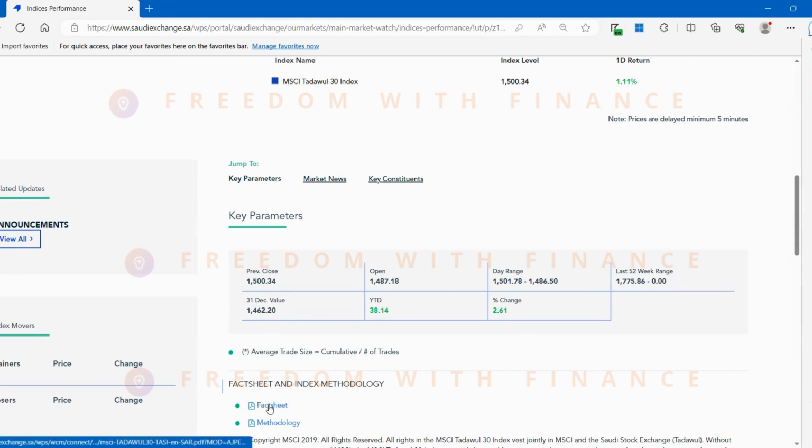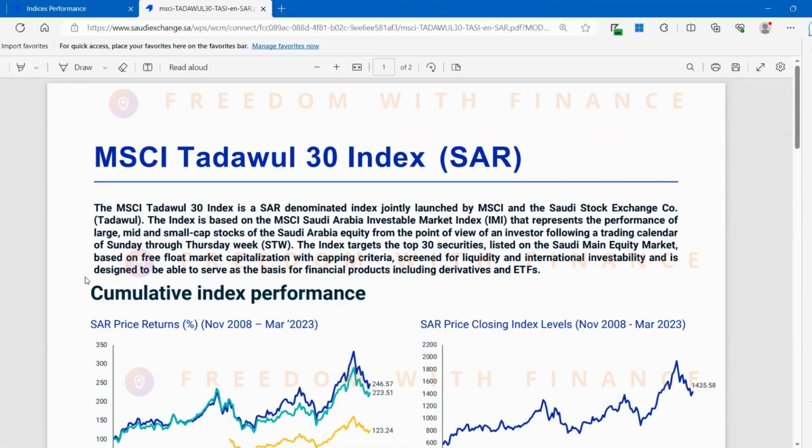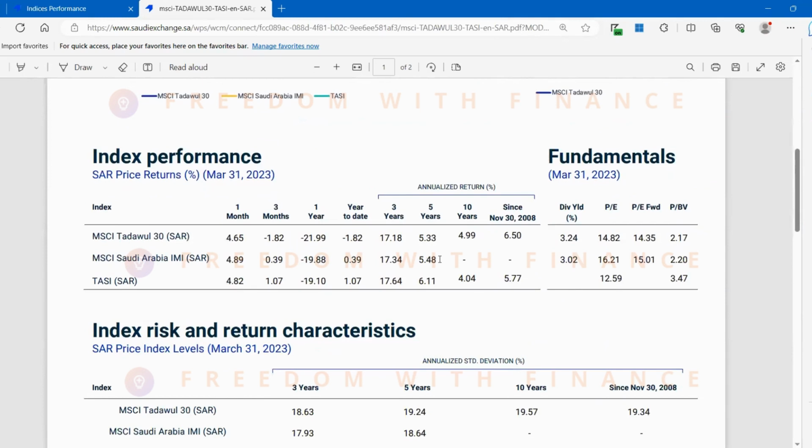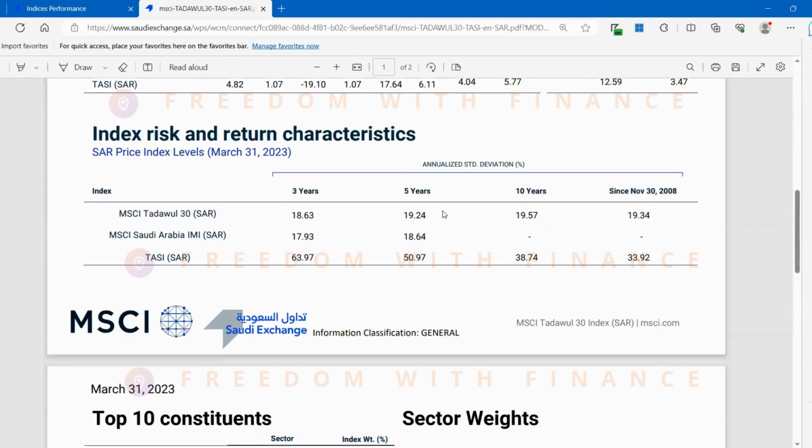If you click on this fact sheet, this will lead you to the official MSCI documentation of the index. It will give you the description of what it is. It will show you how it has performed against the all share index, as well as the IMI index that I was talking about. It is a bit cyclical, but it has been generally performing better than the all share index. It will give you some historical annualized returns, like the last 1 year, 3 year, 5 year, 10 years and since inception. The P/E seems to be rightly priced at the moment, around 15. It will also give you the standard deviations. The higher the deviation, the more the volatility, which also brings the point that you should not time the markets. It's more important to be systematically investing in the index.